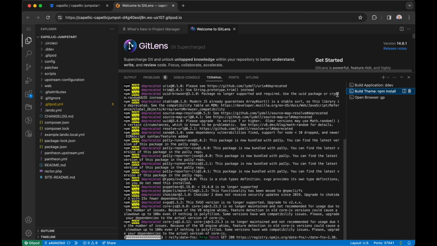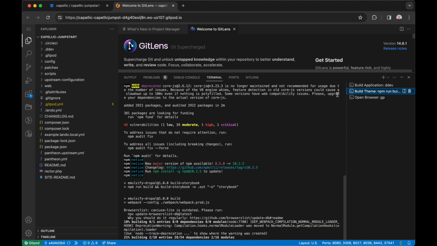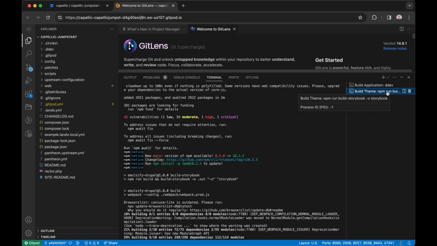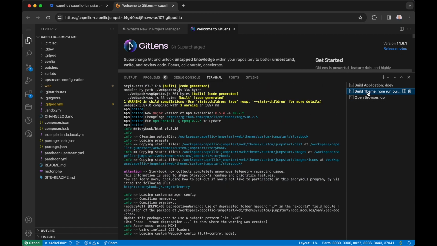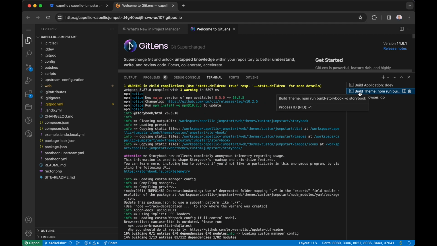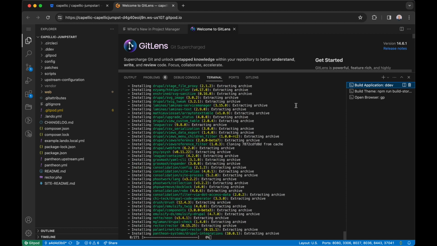Meanwhile, over here on the build theme, we're doing npm install. And now we are building Storybook. And the command that it's on will be here in this little summary. Let's go back to the build application. There we are. Composer install has been executed. And we're downloading all of those, extracting them, installing those modules.